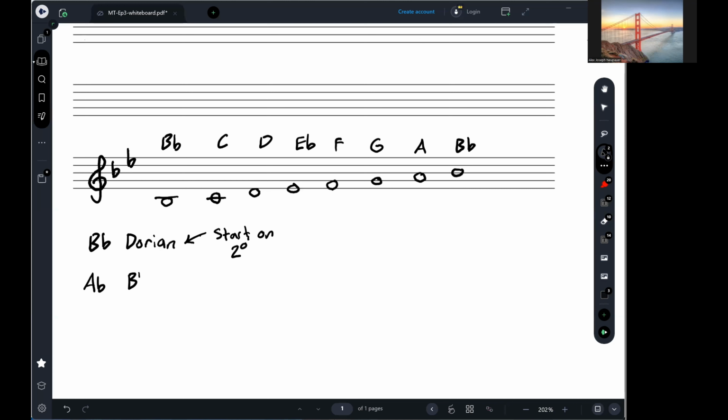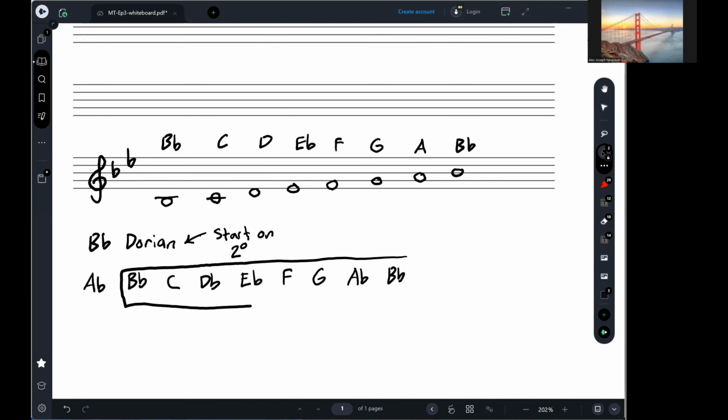So as we know, we're going to construct our scale with a whole step, half step, whole step, whole step, whole step, half step. And we want to start on B flat, and we also want to end on B flat. So we've used all the notes in a major scale, except now we're starting on a different note. So this is our B flat Dorian.